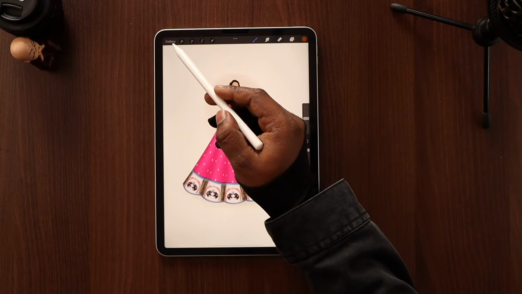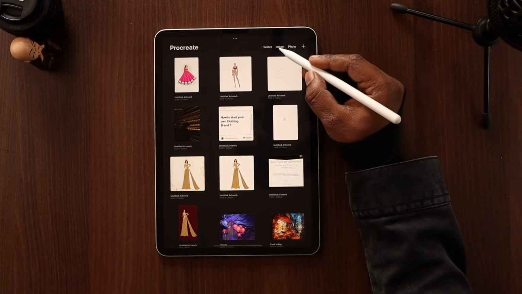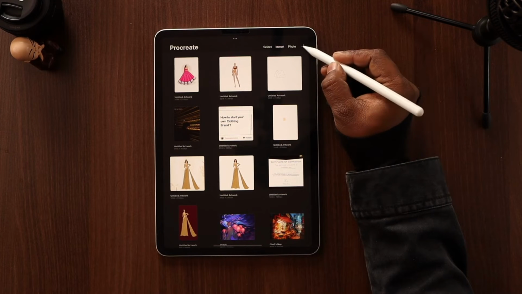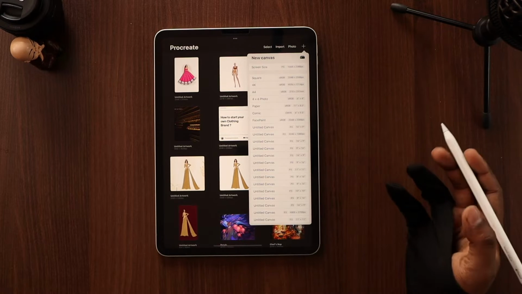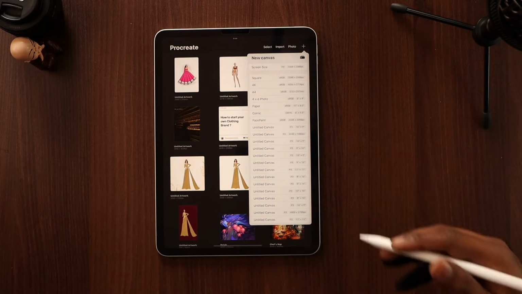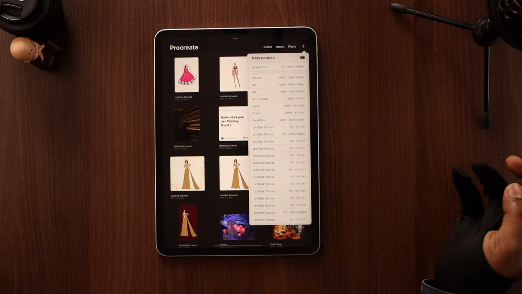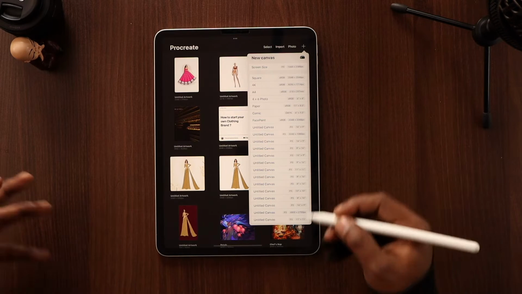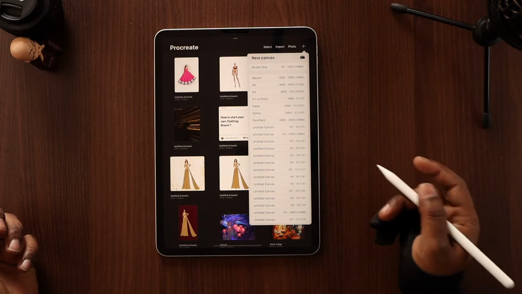Once again, there is a gallery button. You go back and come here. Then after Import and Photo, there is a plus button. So what is this plus button? Basically there are two kinds of files. One is the old file, something you have already created. And plus is like a new file, like a plain white paper sheet where you want to work with your canvas.